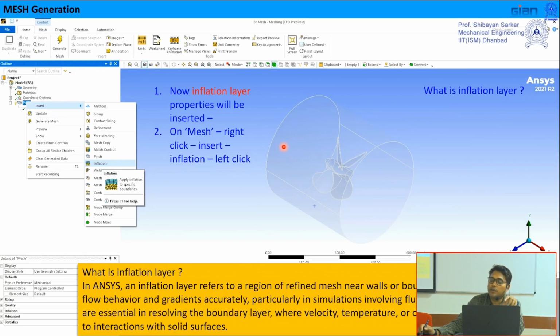So I have to give an inflation layer surrounding the solid body. This inflation layer option will be provided over this particular solid body itself. So right click on this mesh, insert inflation.